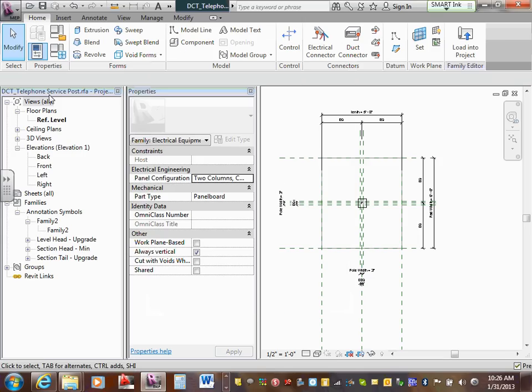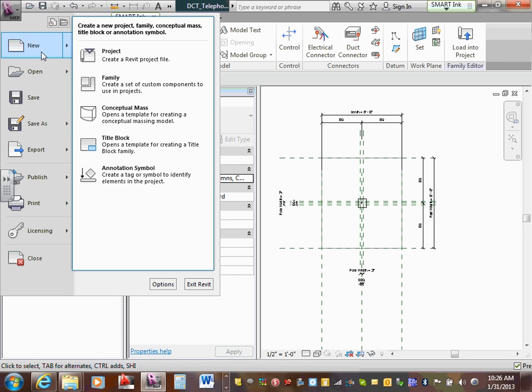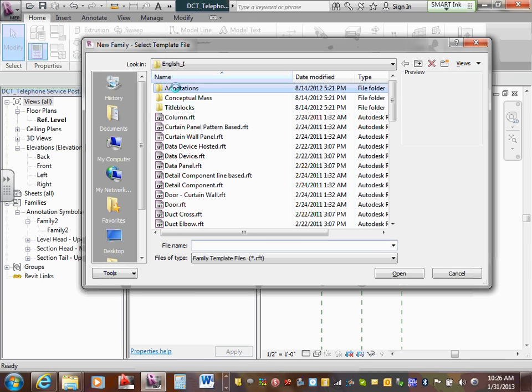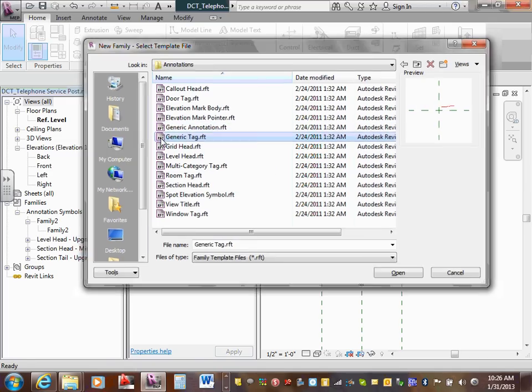For a tag, let's create a really quick tag family. It's another family, another kind of annotation family. So I'm creating a family under annotations. Here was the generic annotation, that's what we just created for that P. We want to create another one for tagging. That's a different kind of annotation family, generic tag.